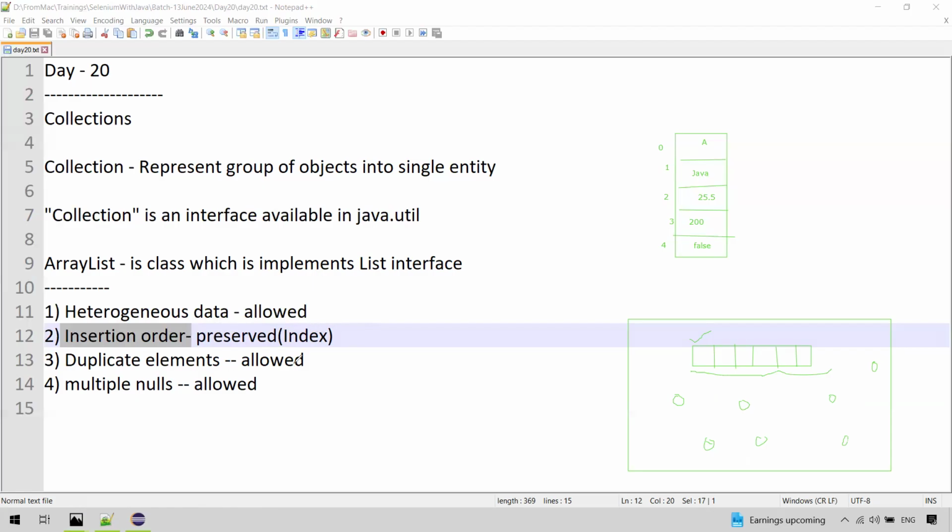Next, coming to duplicate elements. Can I have something like this? Say, for example, I have 10 in an ArrayList. Can I have 20? And if I wanted to store the same element 10 again, is this possible? Yes, ArrayList actually allows duplicate elements to be stored. That's what this point means. And then multiple nulls. So we can store null values as well.